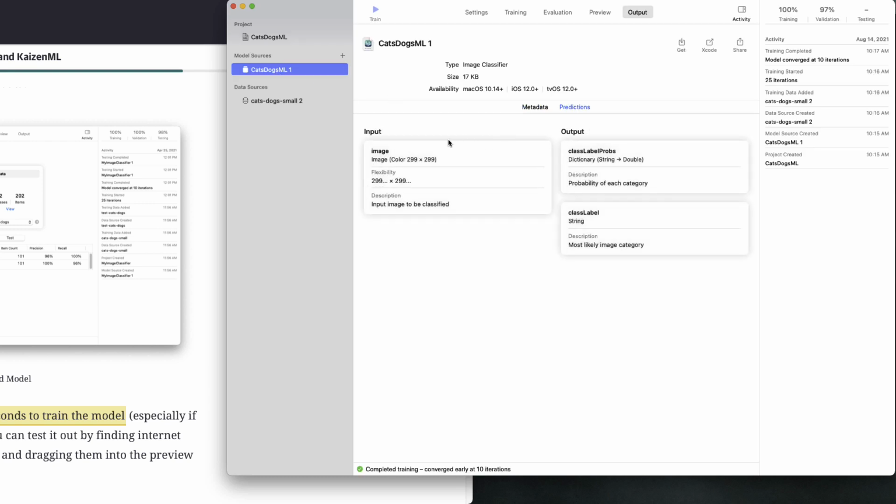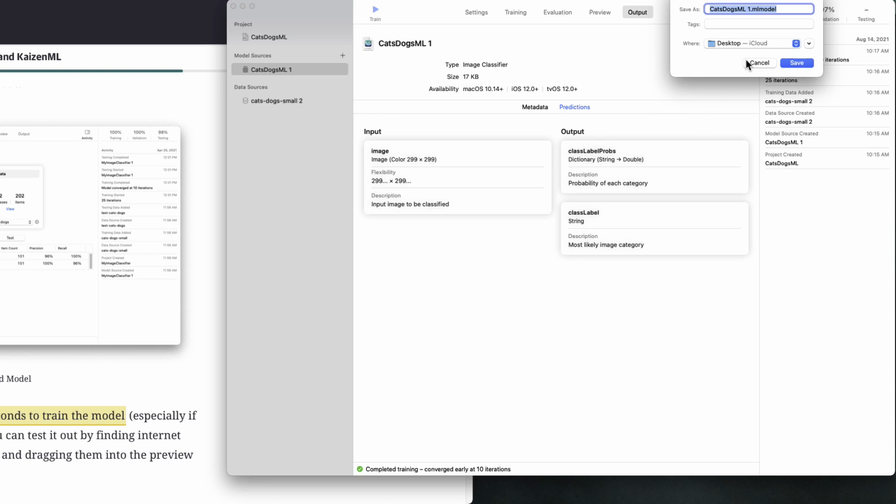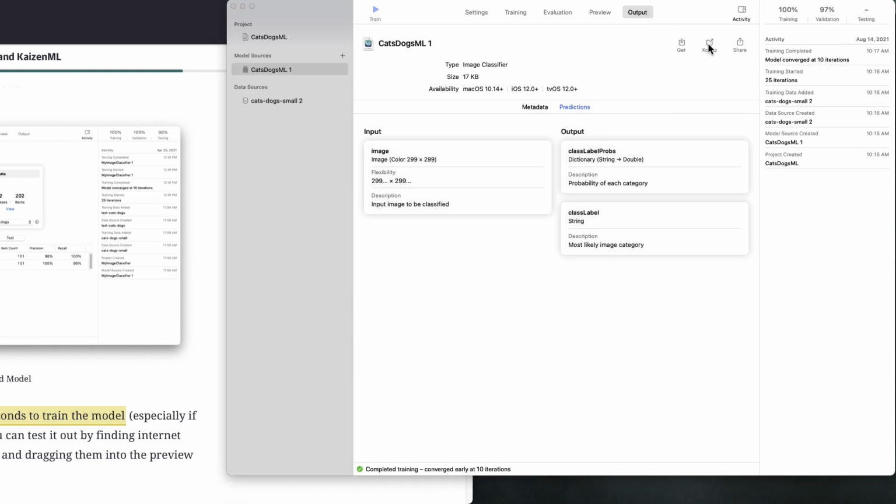I also can look at the inputs, like, what is the image format? And also what is the return value? And then in terms of getting the model, I can either select open model in Xcode or even download it. So if I say save, I can take this machine learning model and just give it to somebody else. And here we go. Here's my Core ML model. I also can open it up in Xcode.